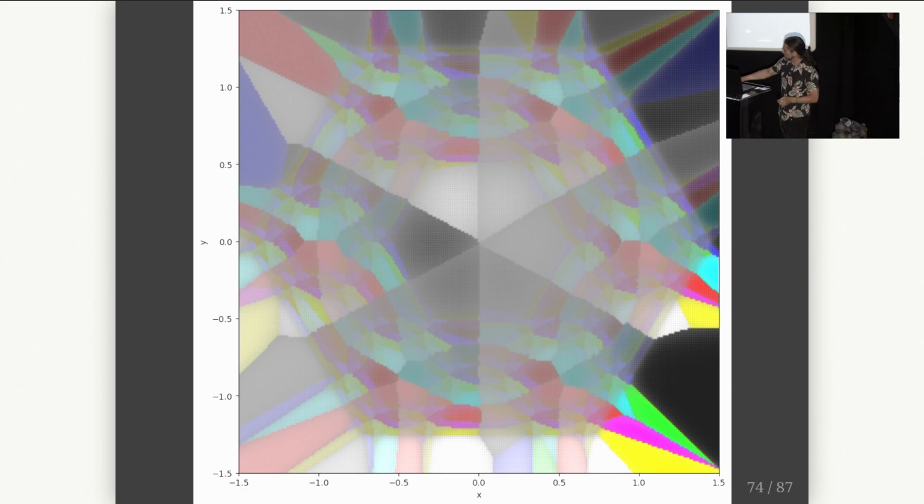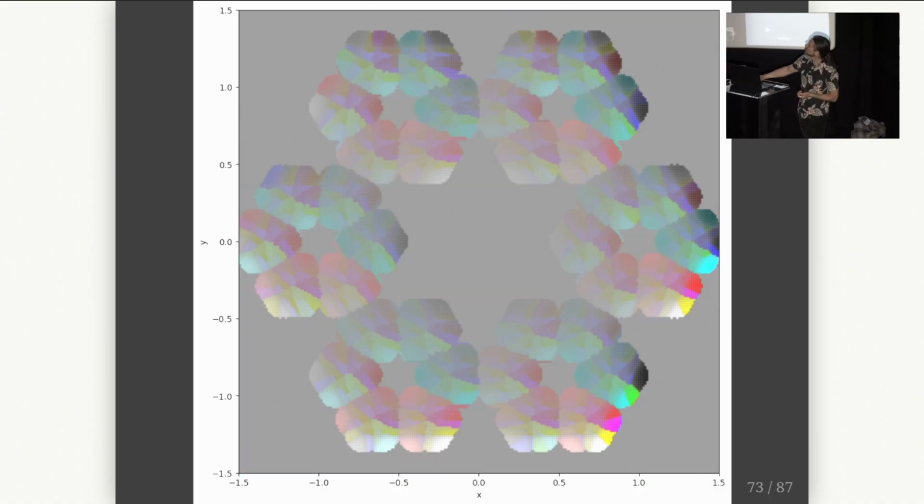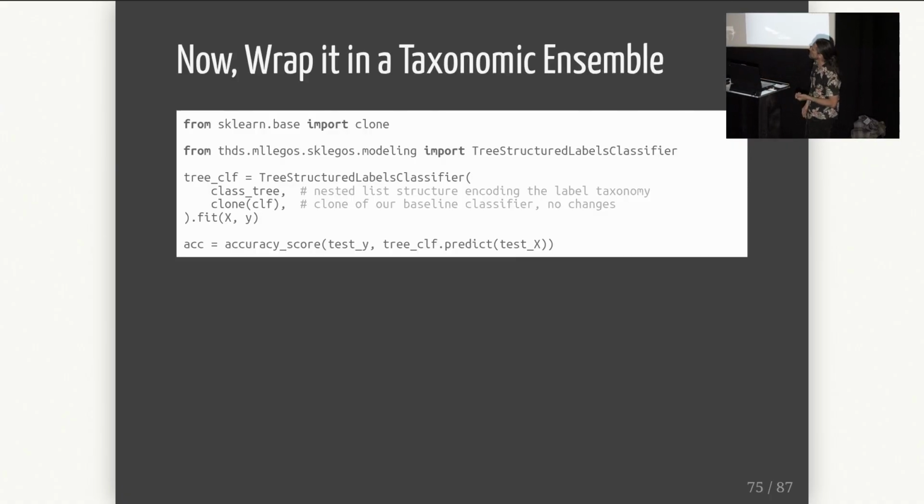And here's how it extends to the rest of the space. It gets a little weird on the outside there. It should, because there's nothing the model could know about that stuff. But let's look at when we wrap it in the taxonomic ensemble.